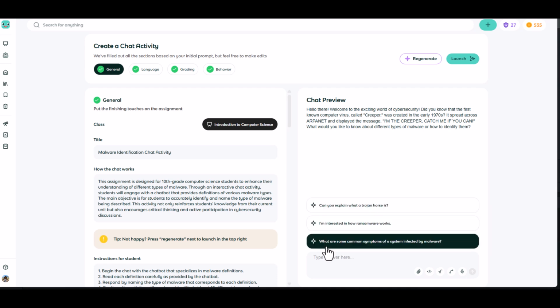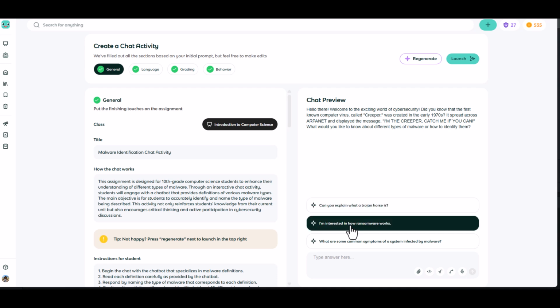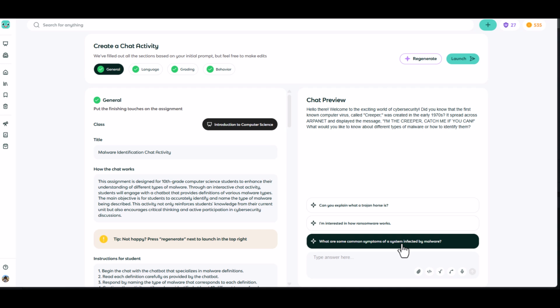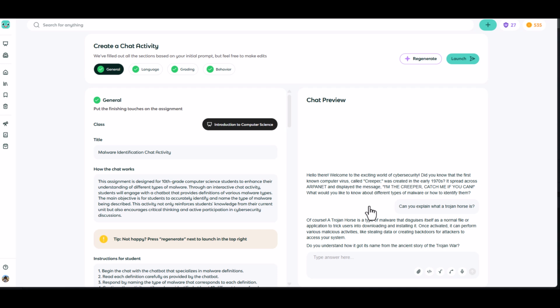And you can see there are some pre-selected prompts. So a student can choose, can you explain what a Trojan horse is? I'm interested in how ransomware works. Or what are some common symptoms of a system infected by malware? So let me go ahead and choose, explain what a Trojan horse is.